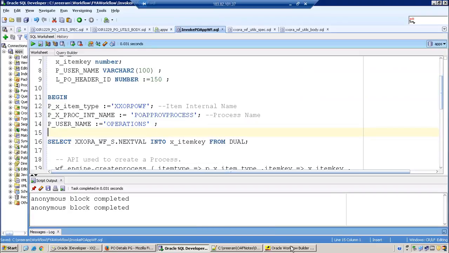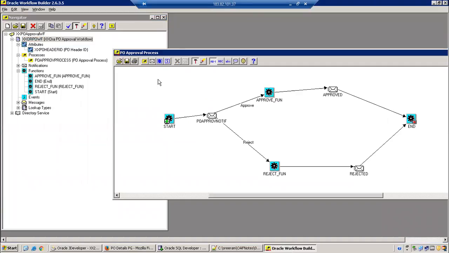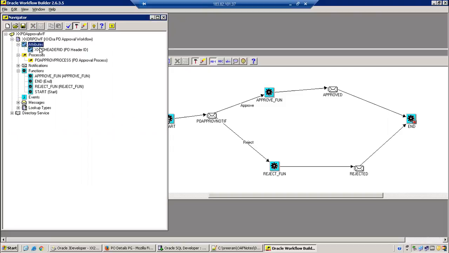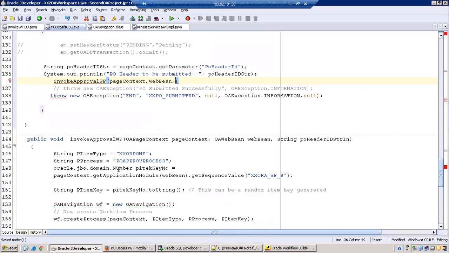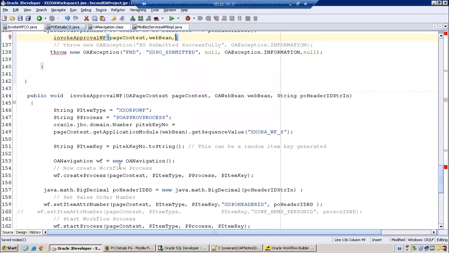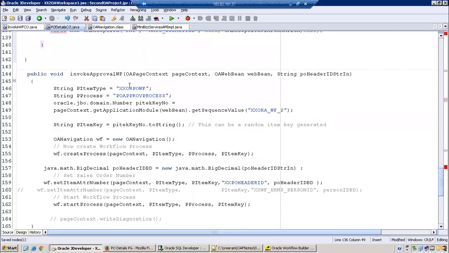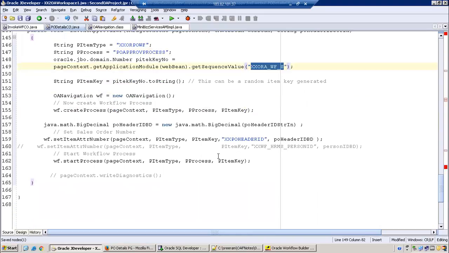Yes. So whatever workflow we create, now this is a custom workflow which I created, and I have my internal names, right? XX workflow and PO approval work process. These are the things which I have to pass to the API. Then only I can invoke it, isn't it? Yeah. Sure. So the same thing, right? The way you call from PL SQL, the same way we have to call from Java also. This is item type, process name, and the sequence. Okay, got it.